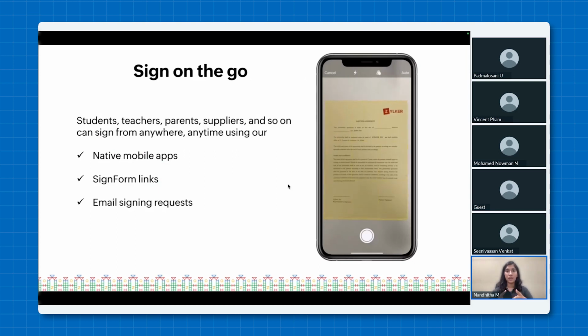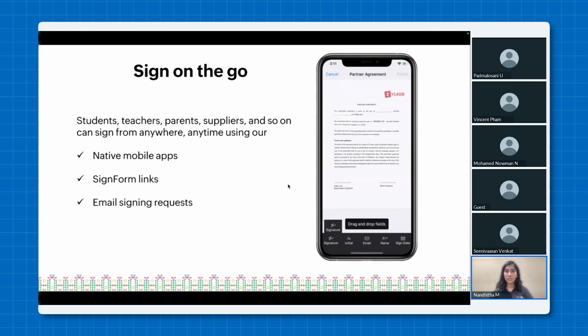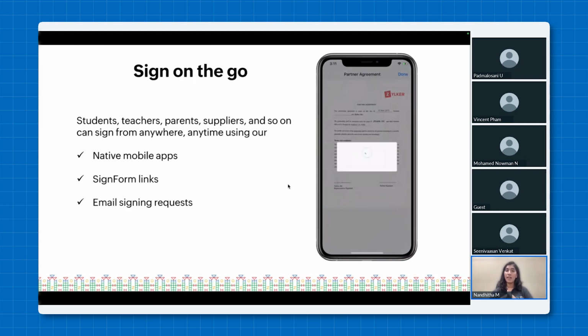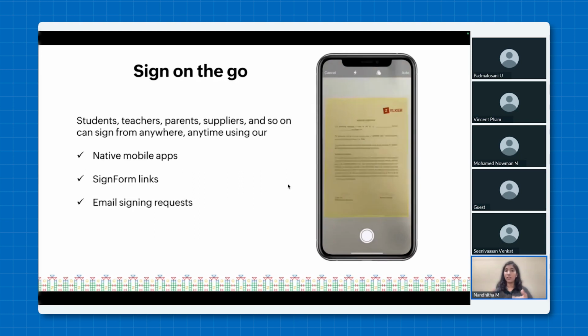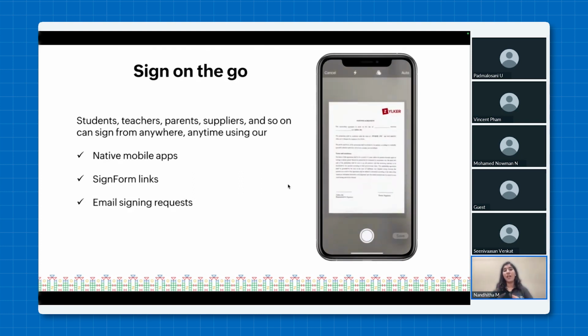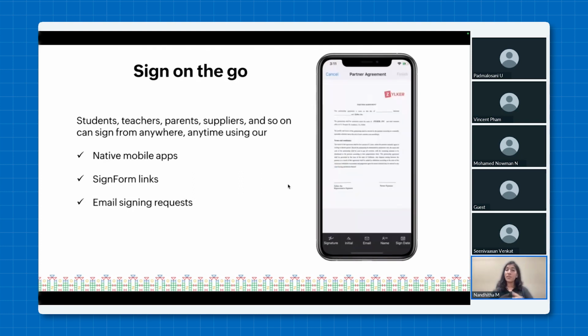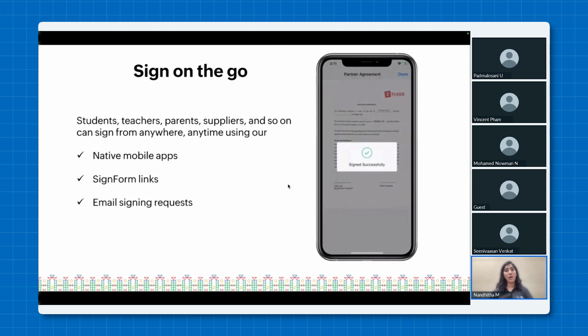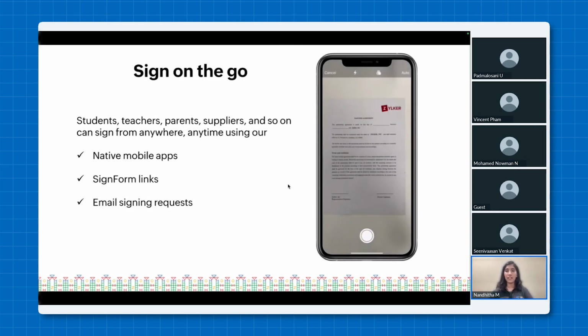Another interesting fact about Zoho Sign is that it is quite compatible with most operating systems, as we already saw, and we have native mobile apps that are compatible with Android OS, iOS, iPadOS, and Windows OS as well. So students, teachers, parents, vendors, suppliers, and all of them can easily sign anywhere and anytime. You can also use the sign form links as we showed, or email signing requests. Requests that are sent to your emails, you can easily access them through the apps or just through your web browsers and sign immediately.